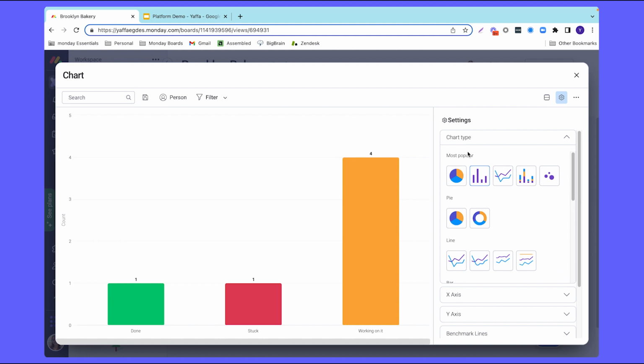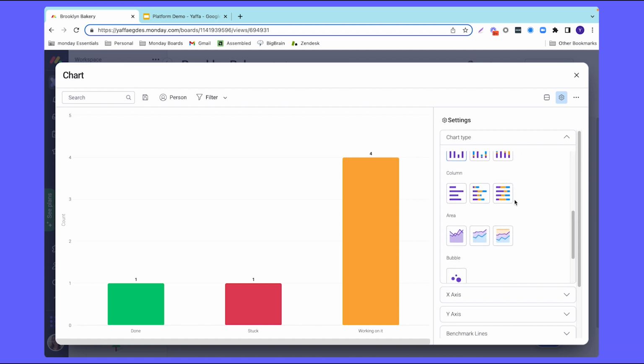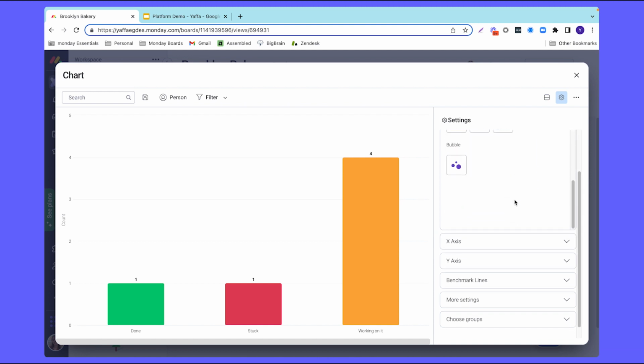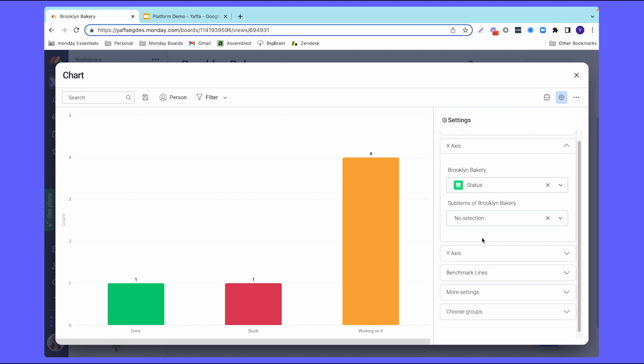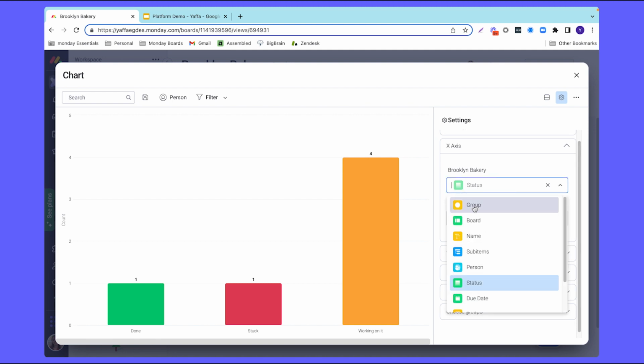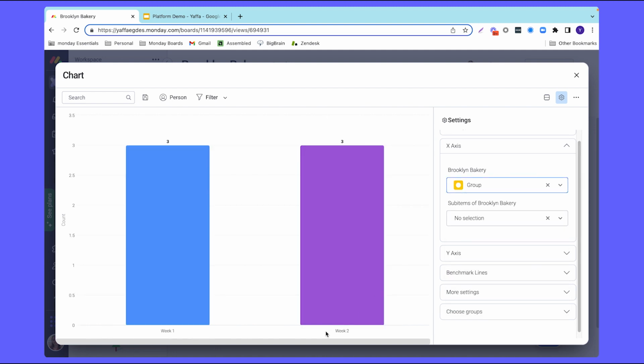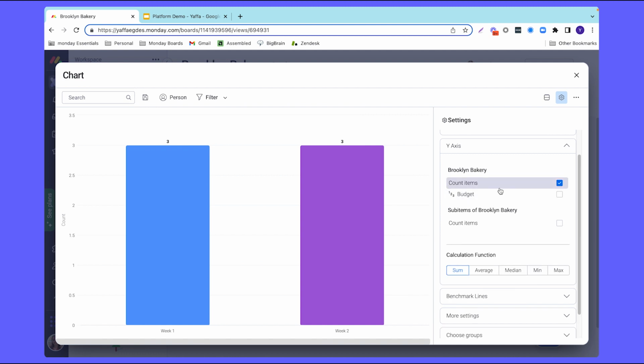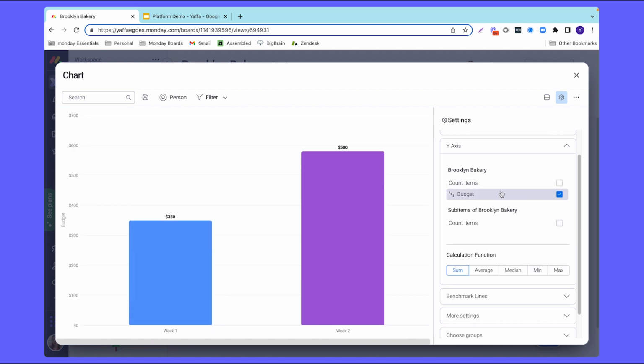So we have a lot of different chart types. We have pie graphs, bar graphs, line graphs, and so much more here. Now to see the budget per week, I need to set my x-axis to group, which is per week. So we see week 1 and week 2. And then in my y-axis, I want to see the budget.